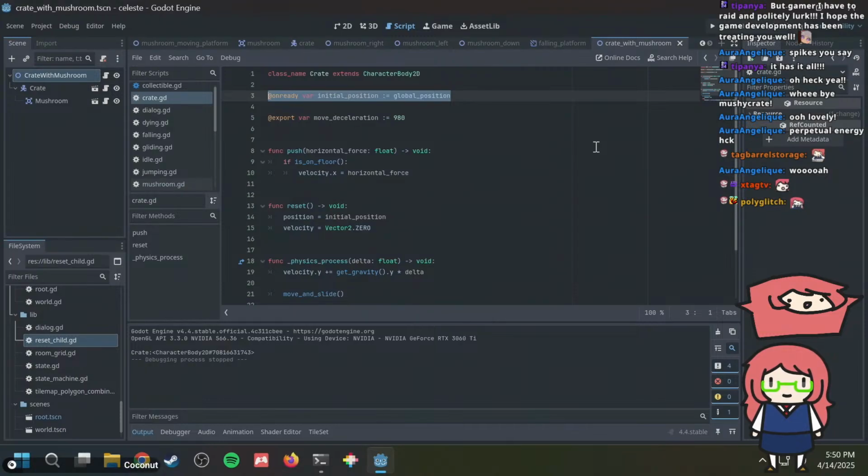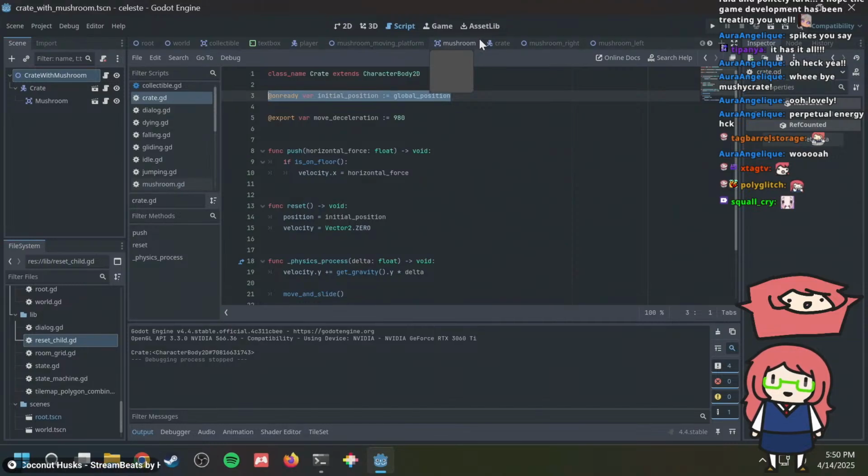Wait a second. Okay, this might be slightly more complicated. Okay, I'm gonna have it. Here's what I'm going to do. On ready, we're gonna replace the node with its child, simply to get rid of all these complications. No, but that would also mess up some other stuff. Actually, I'll have to think about it.